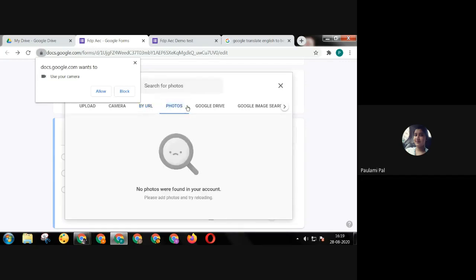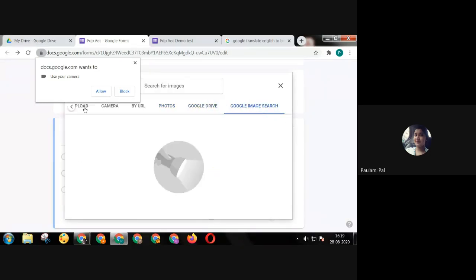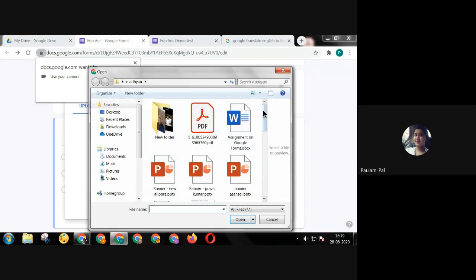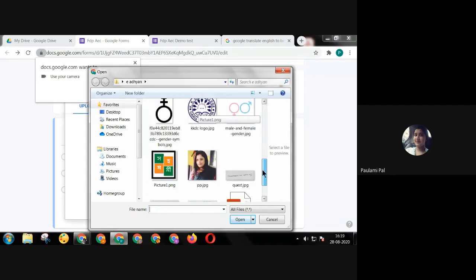The fourth option is photos. If you have your photos in the Google Photos app, that will show up here. And there are also options of Google Drive and Google Image Search. But right now, I will just upload it from my own computer. So just click on the browse button. Let me just choose something. Okay, this one.